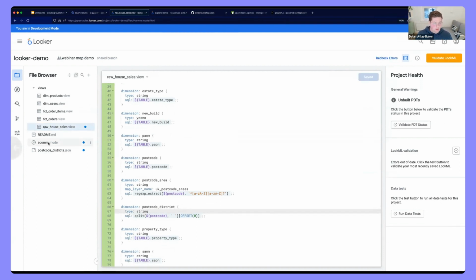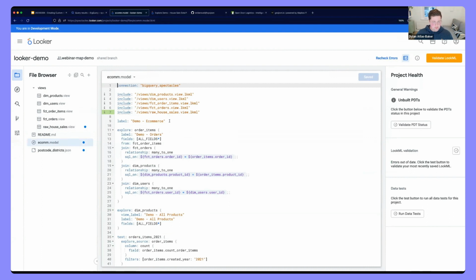And I'm going to go to my model file where these map layers need to exist. Now I'm going to put this directly in the one model in this project, but if you're running multiple models in your Looker project, I'd often recommend generating a placeholder LookML file where you generate all the map layers and then just import those into the other models. It means that you only have to define it in one place.